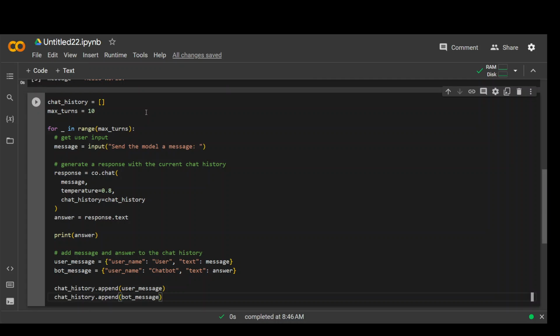So this is all you need to create a chatbot, which is using Coral Chat API behind the scenes. So first we are declaring an empty list, and then we are just giving it a max turn just to keep it limited. You can alter it if you want. And then we are putting this message in a loop to keep chatting with this Cohere endpoint.